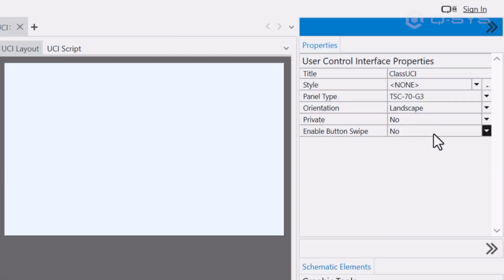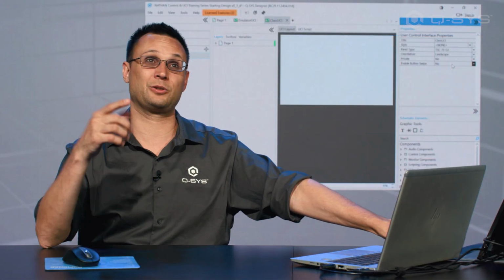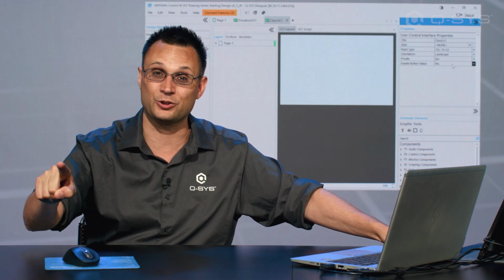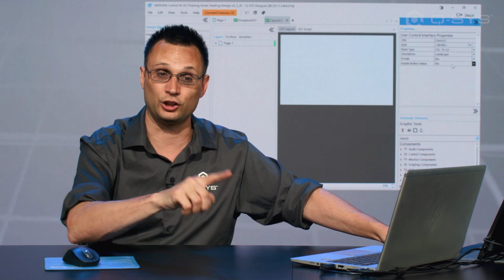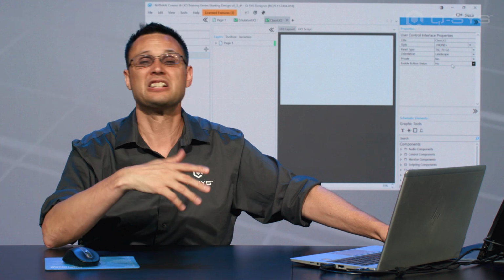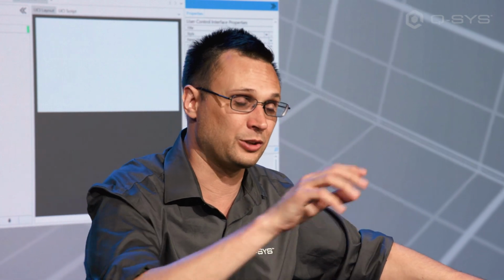And then enable button swipe. That's in a circumstance where you want to be able to press your finger onto the touch panel and then slide it across multiple controls, and it will engage every button along the way rather than removing your finger and pressing and pressing and pressing. Some people will want that, especially if you're mimicking the behavior of maybe a bunch of mutes on fader banks that you want to engage, or maybe you're selecting a bunch of zones that you want to send a message to. For us, it's not really important.